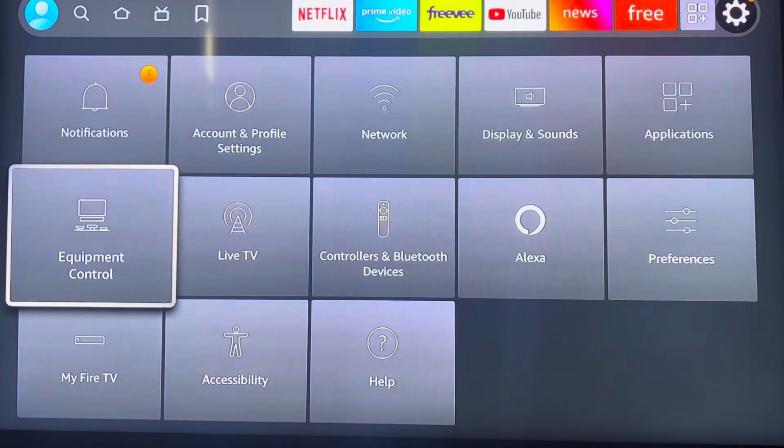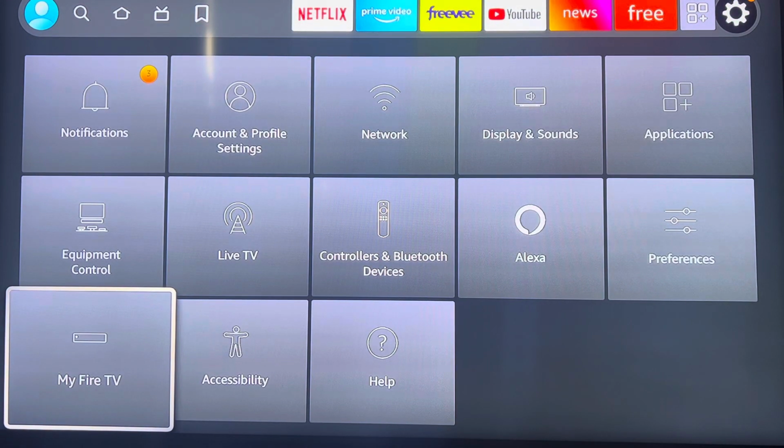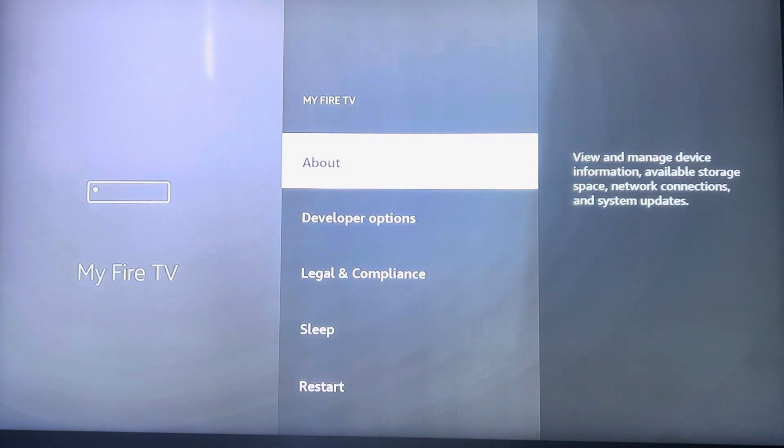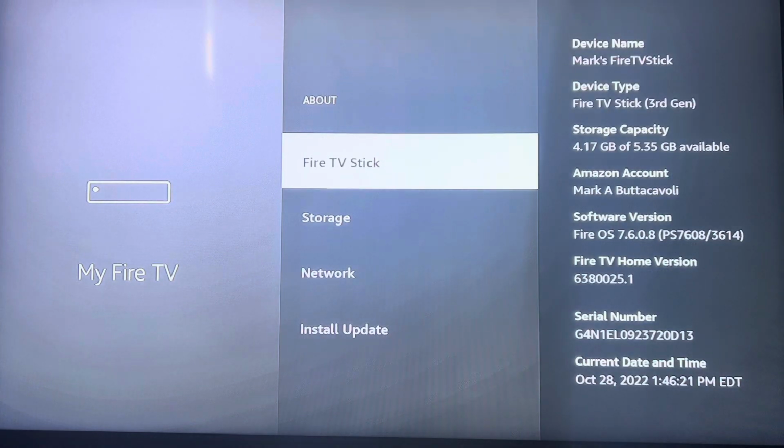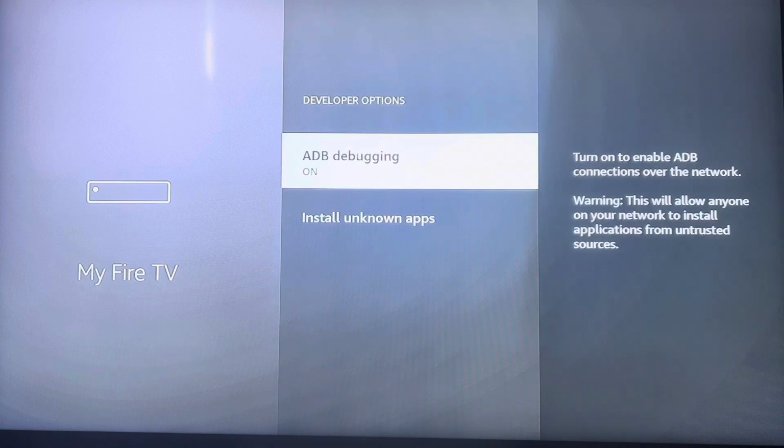Yeah, like I said, go down to My Fire TV, click it, click About, come down, install the update. Alright, and then click the Fire Stick right here 7 times. And then your developer options will appear.